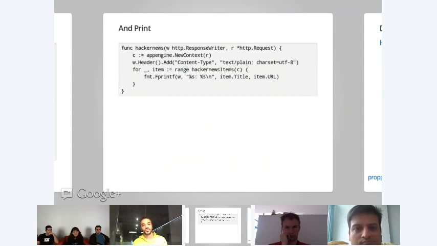And so the last thing that we need to do is to print back to the browser that issues the request to us. So we just set a content type to say it's plain text, and we iterate on the objects that we get back from the Hacker News item function.